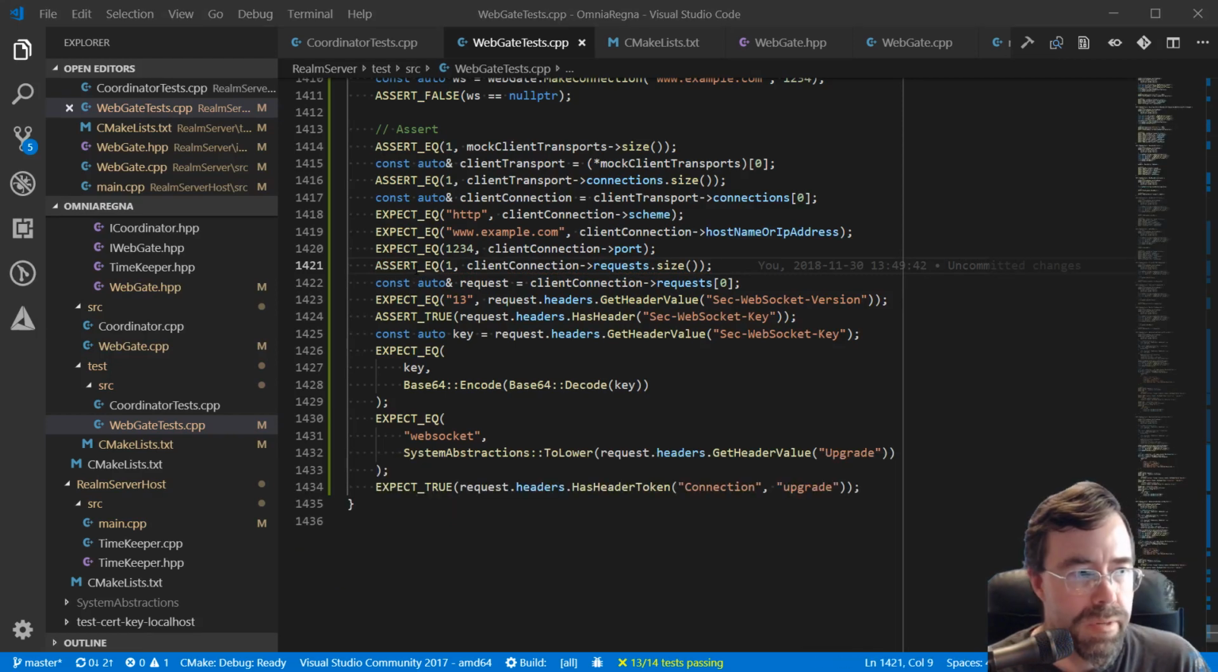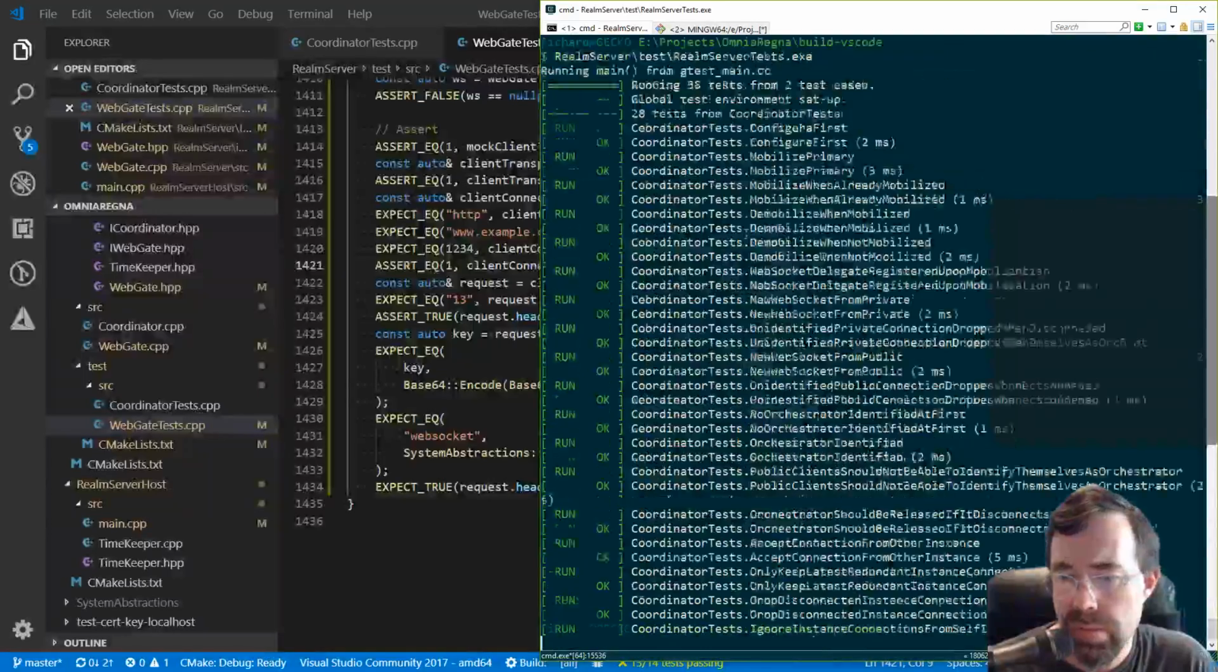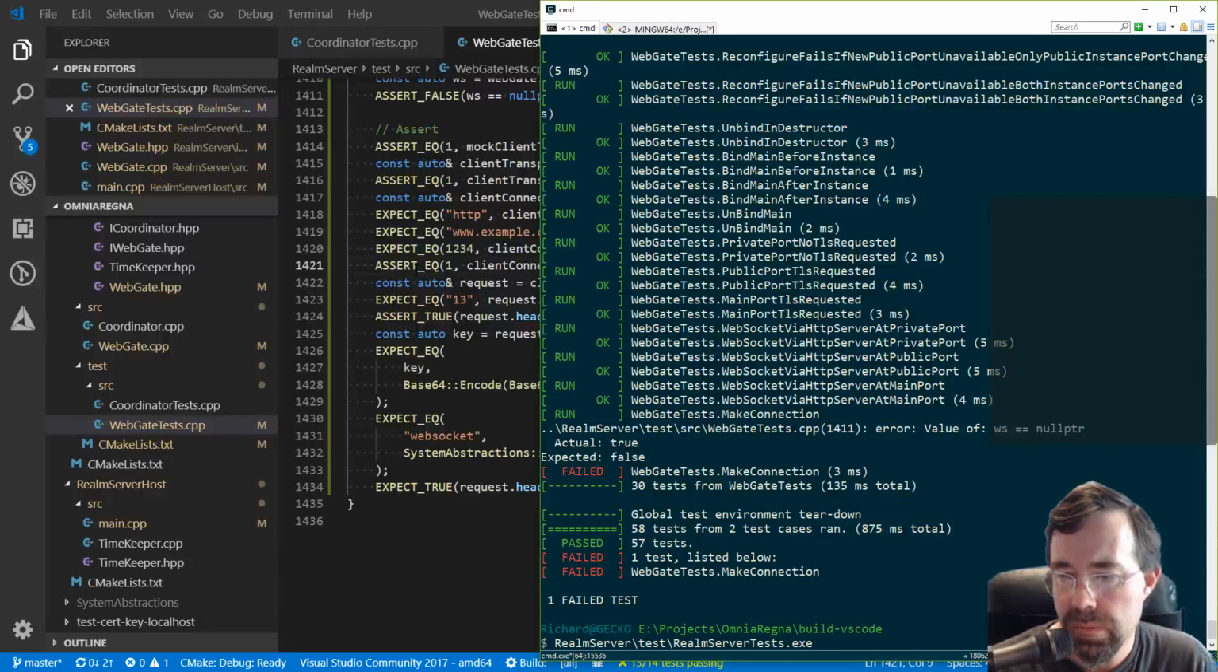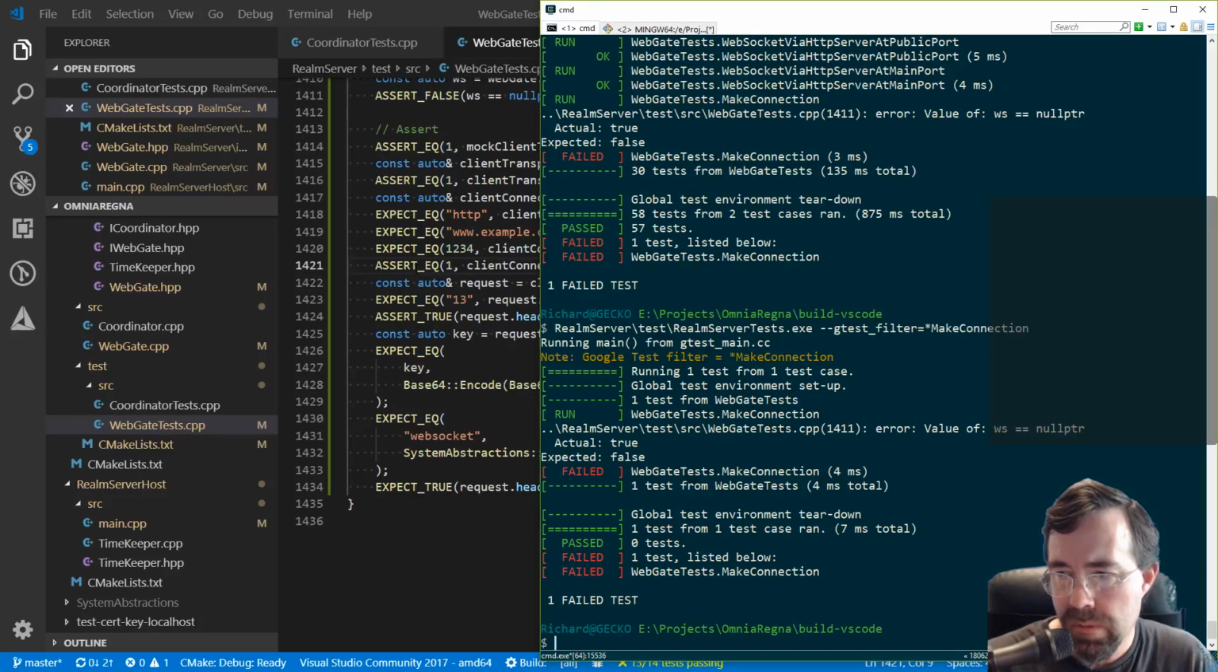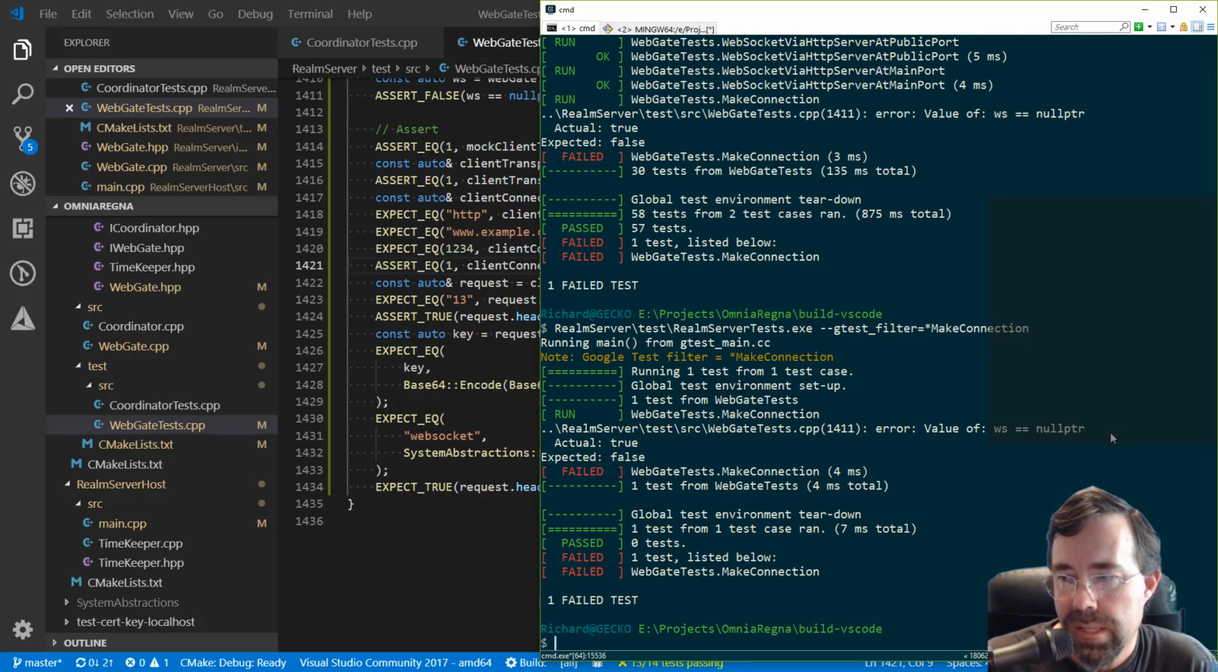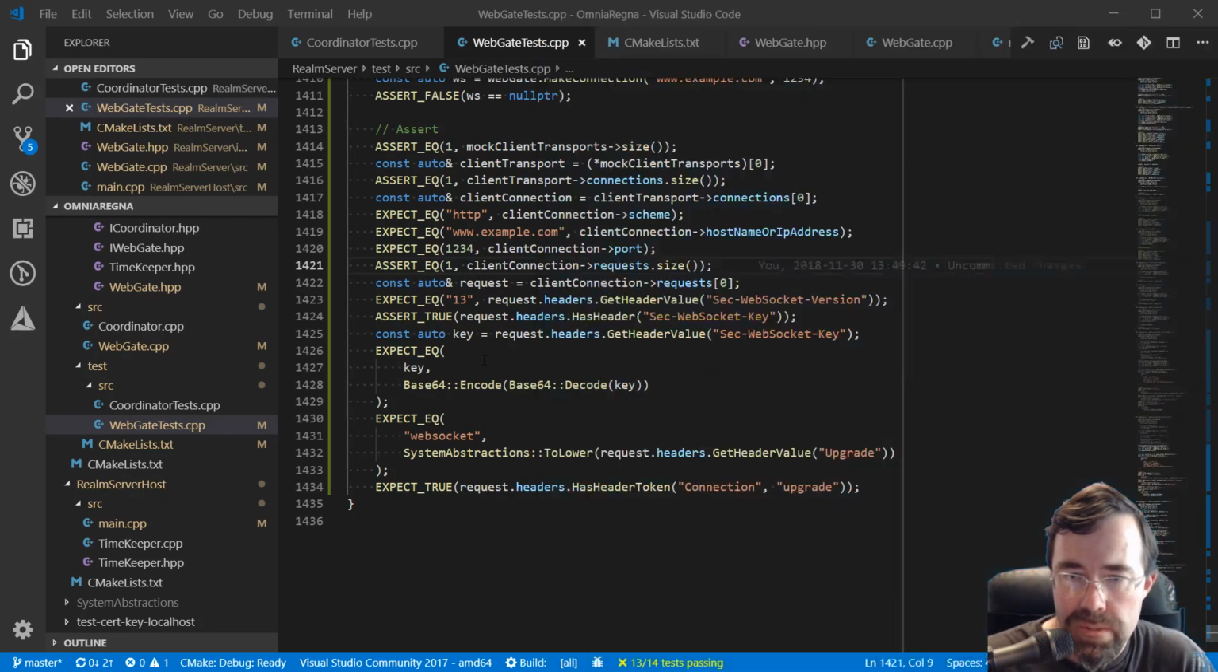Okay, cool. So I'm going to verify that test runs and fails. Cool. We'll set up the filter so we just look at that one test. Make connection. Right, so test is complete, but the code doesn't do anything. So it's failing the very first check that it's not null. So it's null, which is a failure.